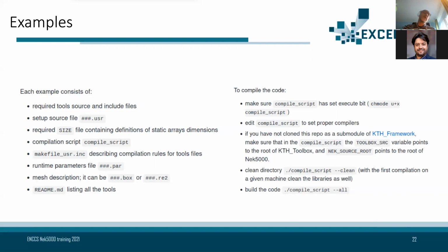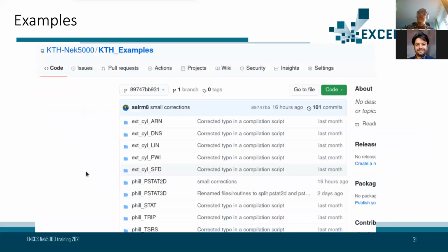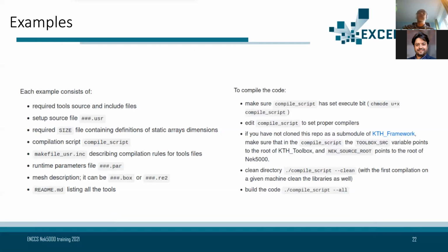There could be some examples which don't have the mesh, for example all of the external cylinder cases. Only the DNS contains the mesh. The rest do not contain it because it's actually the same mesh, so it would just be a copy of the file. And then, of course, there is information on how to compile.